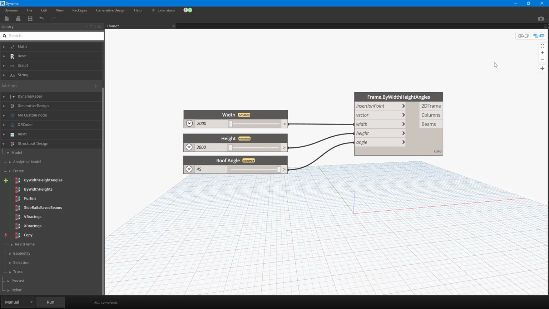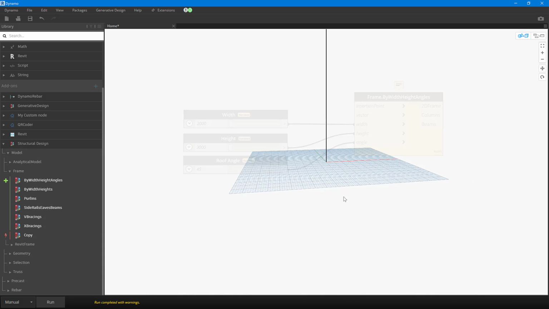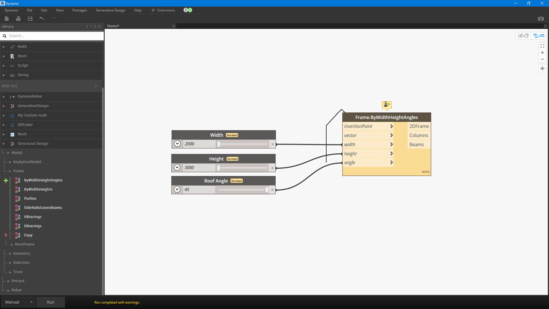Now that we've done that, if we run the script down here, what I'm going to do is switch to the background preview and just zoom to the extents of the model. You can see now the geometry has been modelled. However, Dynamo's given us a warning. Basically, it's gone out of the working range.